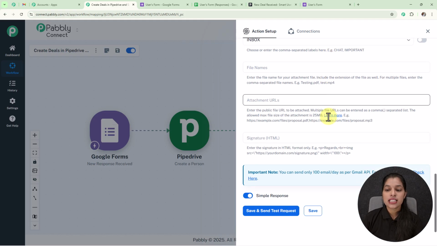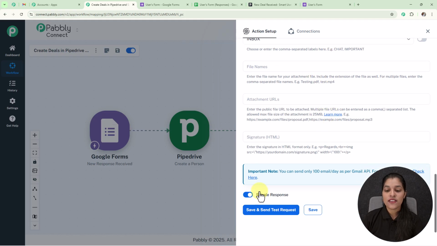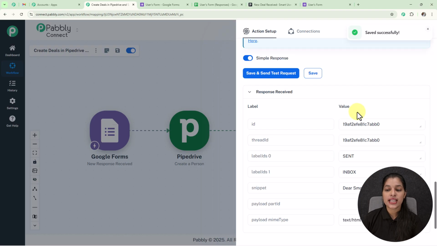And now we are getting some of the fields which are not necessary. So I will be simply selecting this save and send test request button. And here you can see I am receiving a positive response, which demonstrates that we might have built the connection. So for checking it, let's move on towards my Gmail account with me.